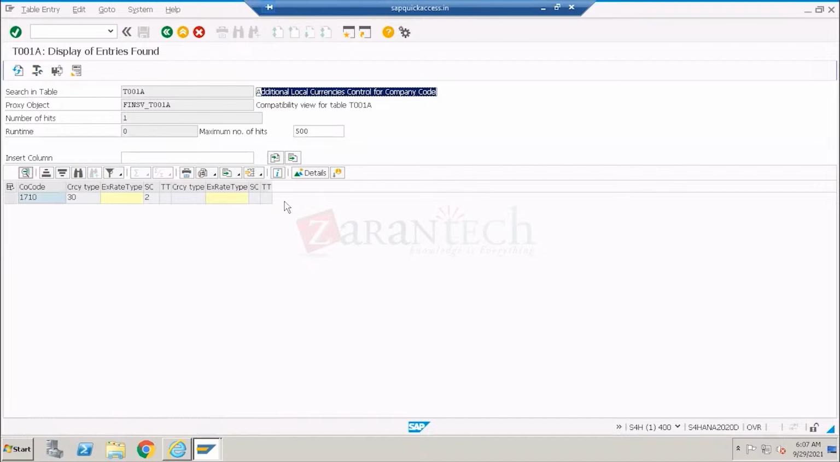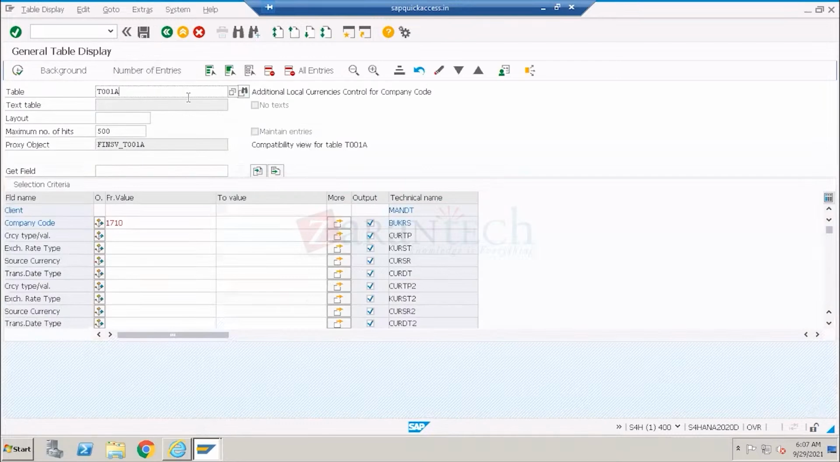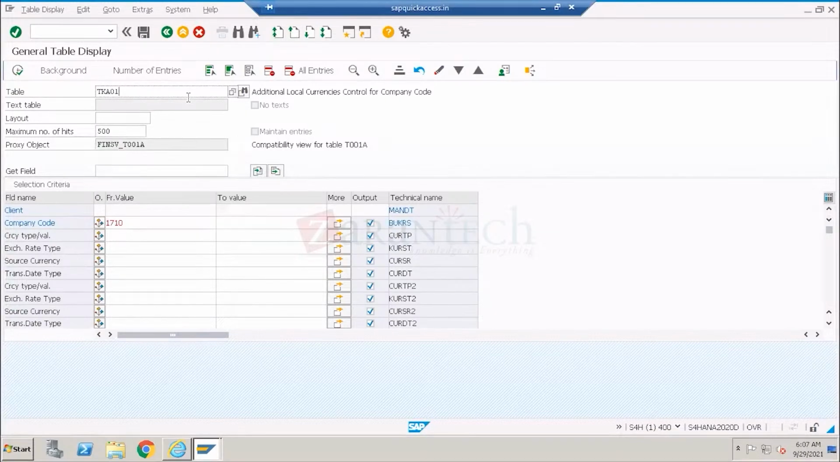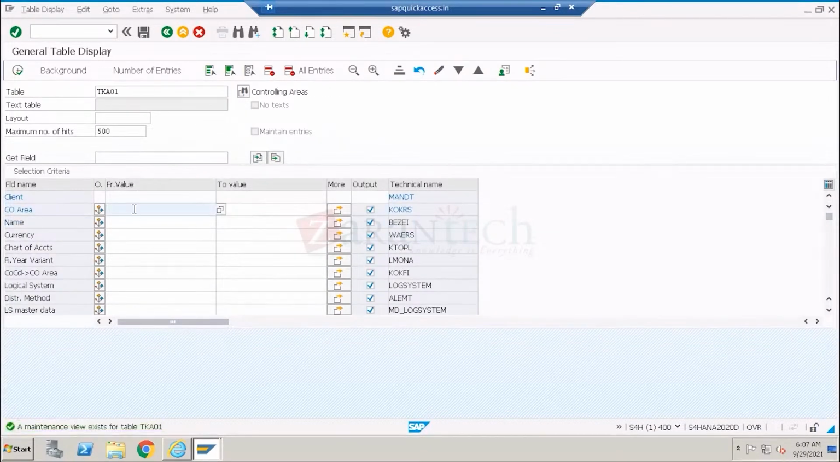This is in SAP ECC, sorry, in SAP S/4 I'm looking, but in SAP ECC we have this. Now this table is not available; a proxy object has been developed for this. But the same thing, when you go to controlling, we also have another table called TKA01. Please all of you note, these are the things we need to refer to on the controlling side. So this is for the controlling area.